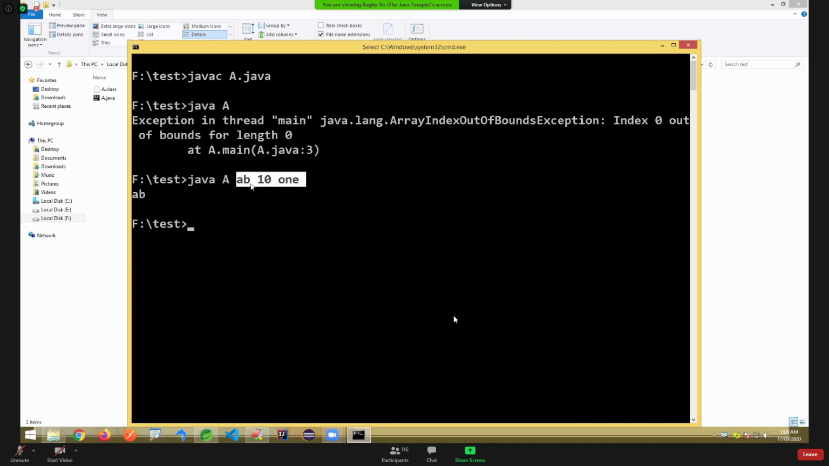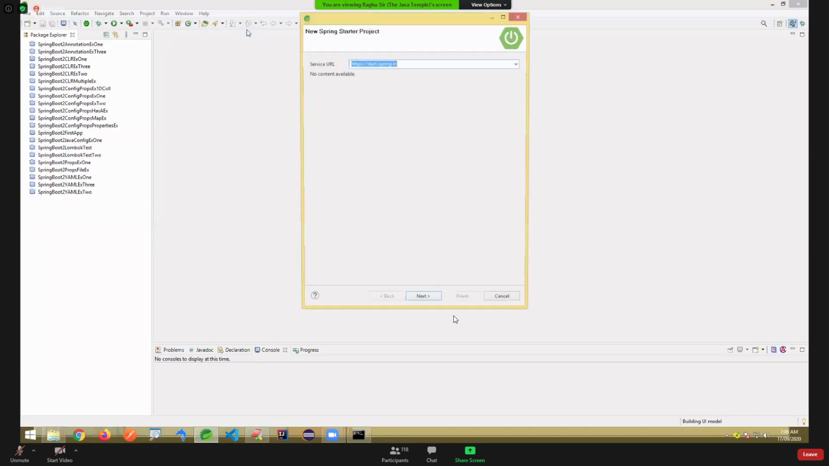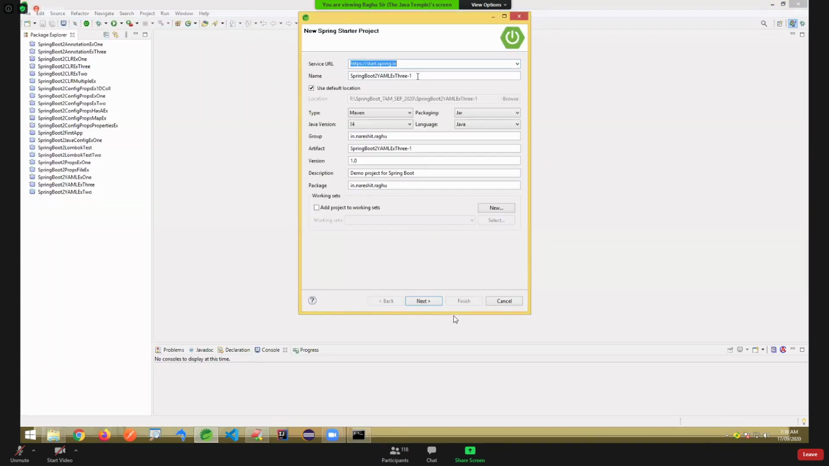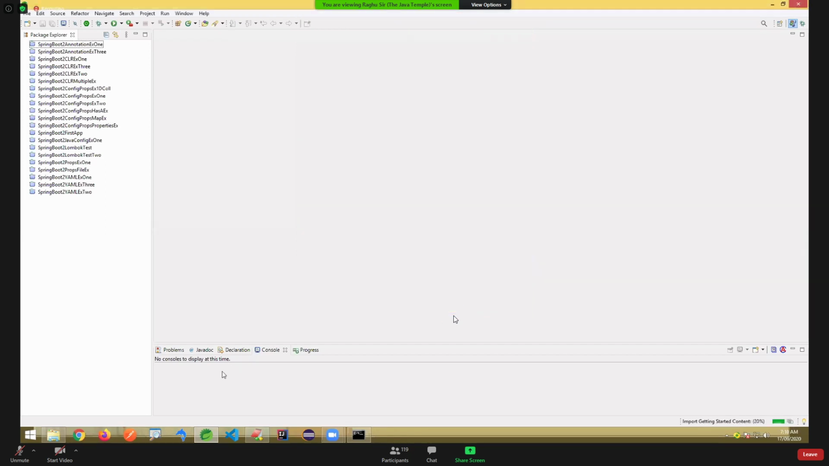Now I'm showing how to pass the same command line arguments using STS. With the java command, this is compilation and this is execution; while executing you can pass the data. For practice, observe: I'm creating a starter project here, Spring Boot 2, named CLA test, command line arg test. Next, finish, and one project is created.